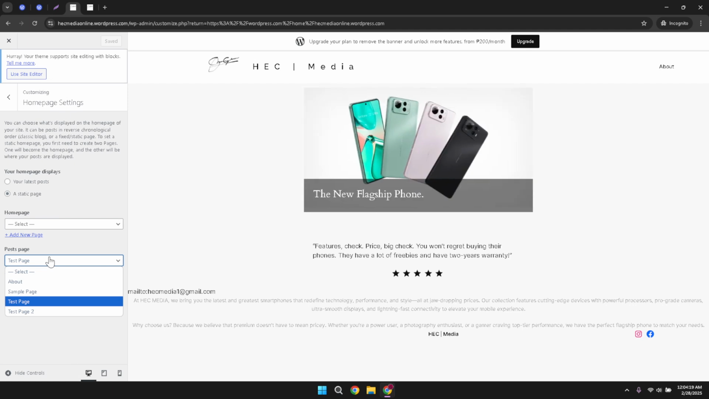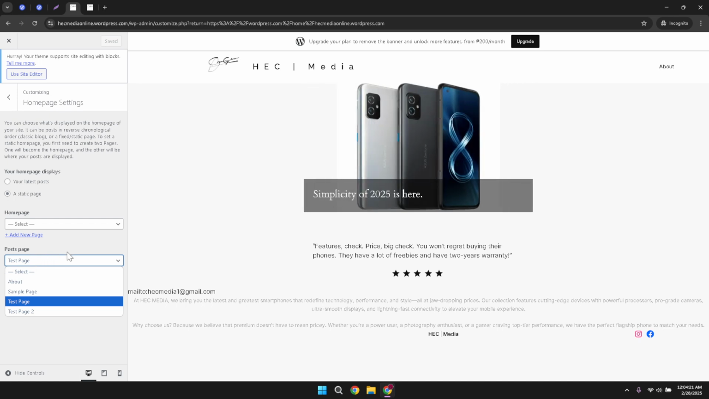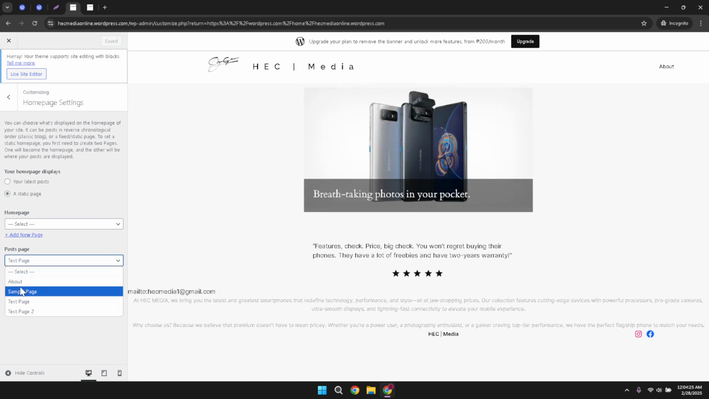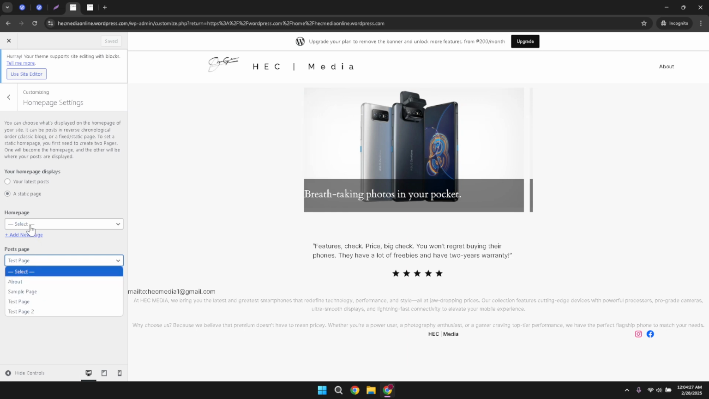Similarly, if you want to designate a specific page to display your blog posts, look for the Post Page option. Just like before, choose from the available pages to determine where your latest musings and articles will be displayed. This setup keeps your content organized, helping visitors and search engines alike understand your site's layout.